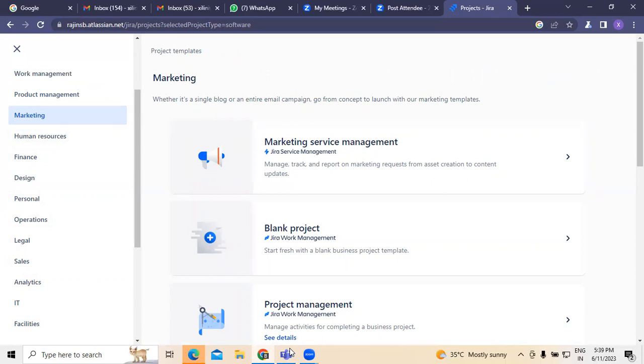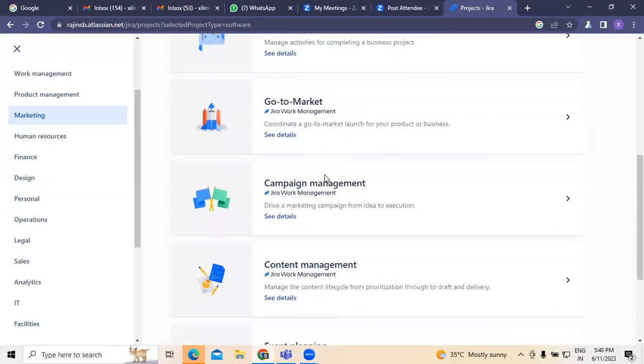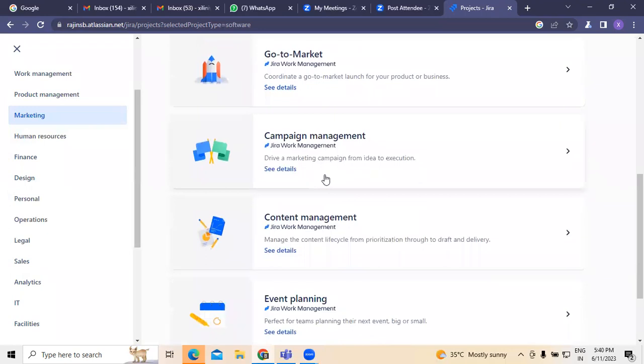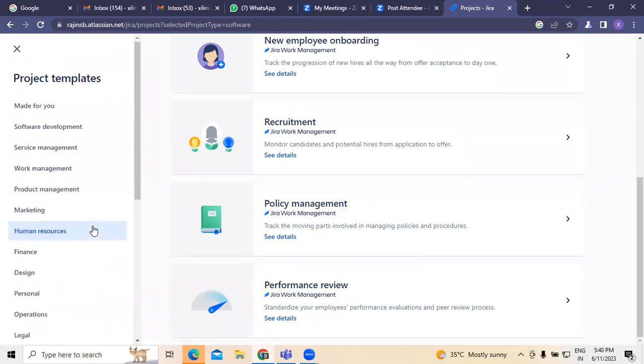So what we require is to know to whom this can be used for. Marketing people can use this for marketing service management, or if they want to do any kind of event planning or campaign management, all these things can be done in marketing itself. Next, HR people can use this for recruitment, policy management, etc. The same way, finance people, operations people, sales people, all of them can use it.